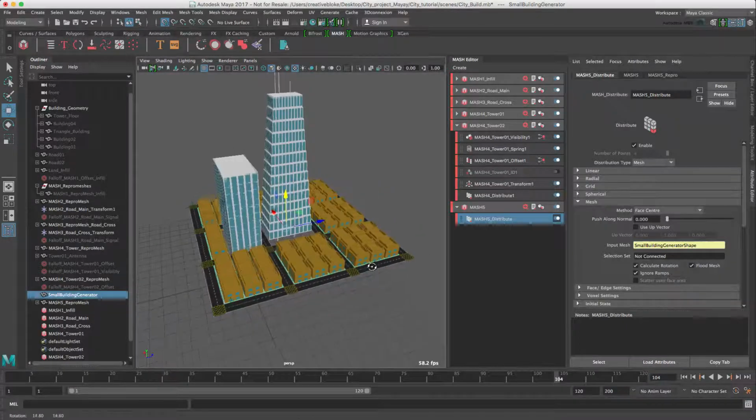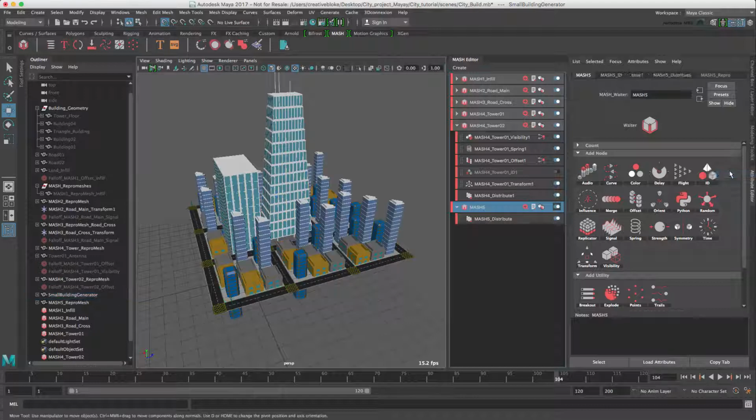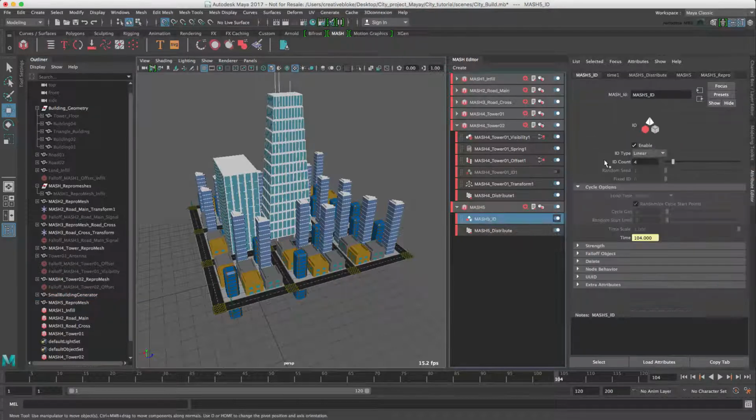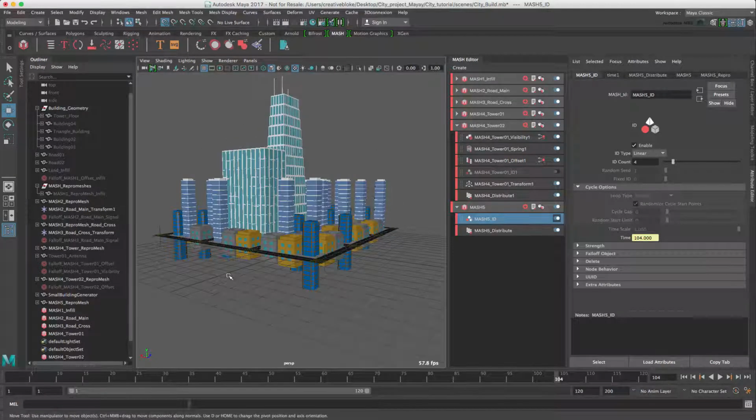So there we go. Of course, we're only seeing one object and we know how to fix this by adding an ID node, which always selects the correct number of IDs for the number of geometry pieces that we put in. So here we can see our ID count is set to 4 and we have them distributed. What we can see, however, is that our pivots are off.